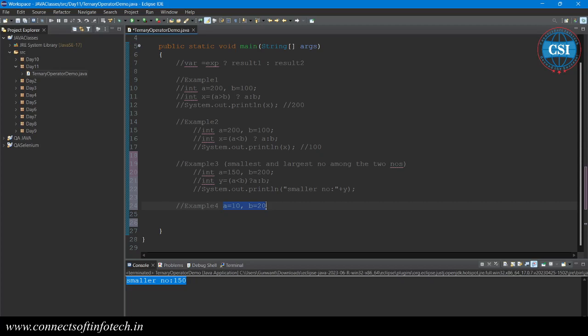I want to check not greater, not smaller. My aim is that I want to check whether the A and B are both the same or different. That's it. Are they same or different?